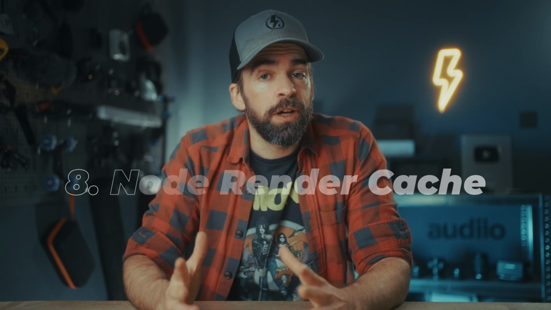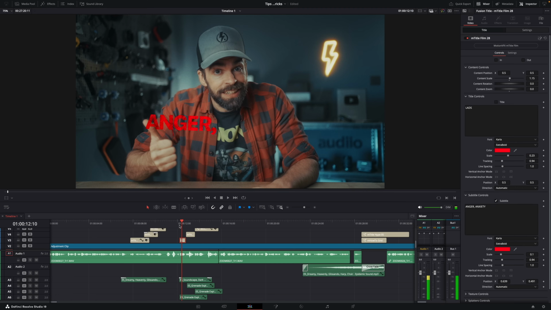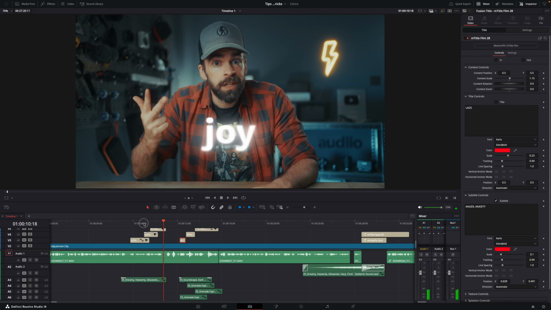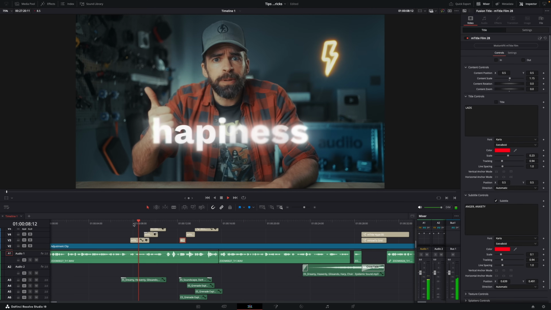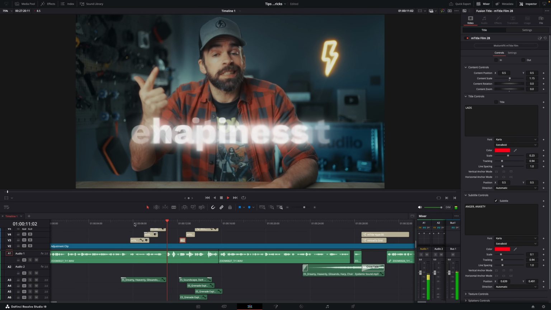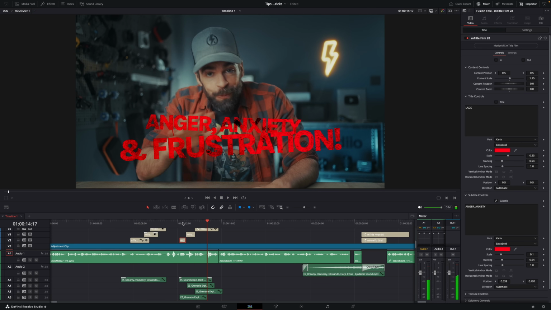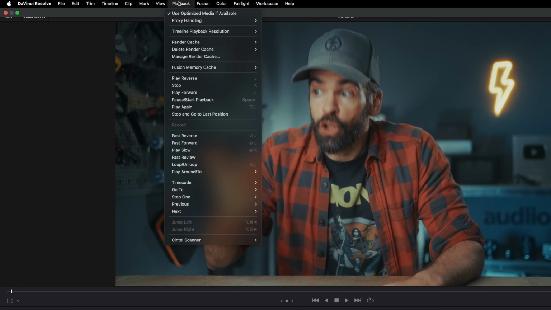Okay, and another one for all of you who have a slower computer, which can be frustrating. Trust me, I know. Because then the playback is totally messed up and slow, and usually it's because of the effects that you've used. So what you can do to make everything run smoother is to turn on render cache, so that Resolve will already render those effects. How does it work? Well, go to playback here and then render cache and set it to smart or user.